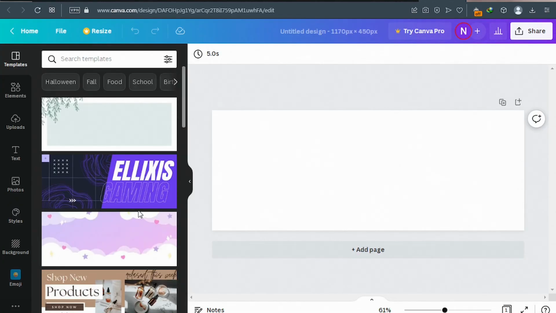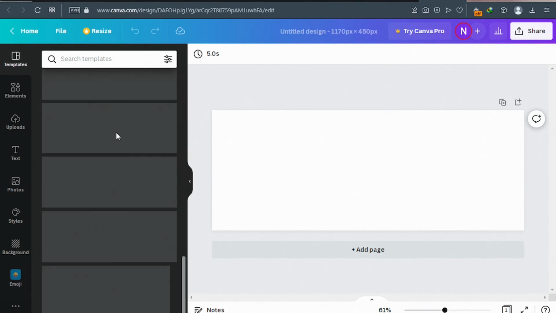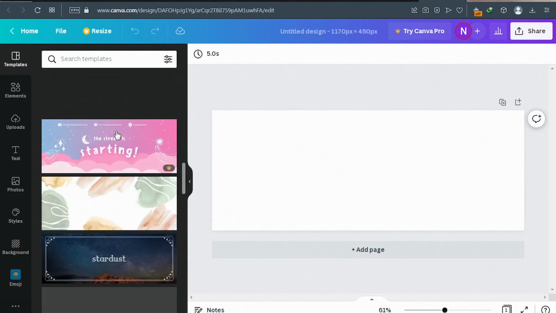Now after it loads successfully, to your left you can see templates. Make sure you are there and then scroll down a bit, so you can go ahead and choose your own design and customize it. So you scroll down this page and then choose your own design, the one that looks good.